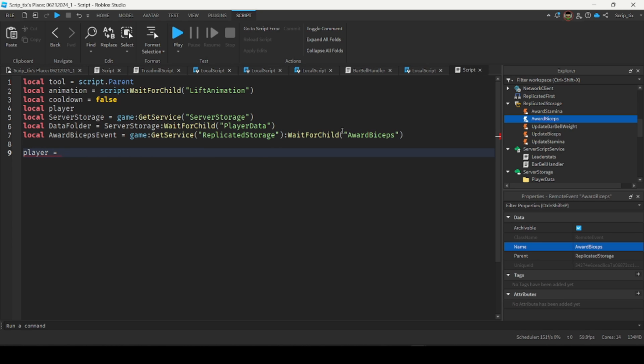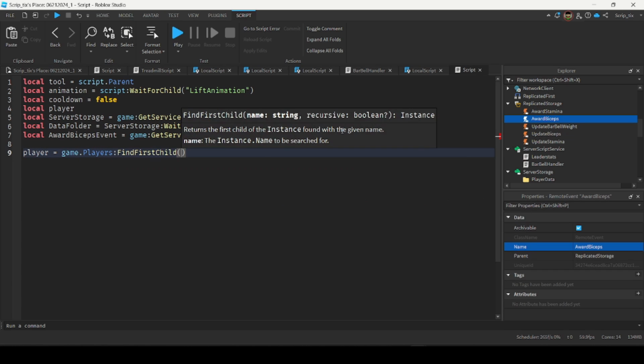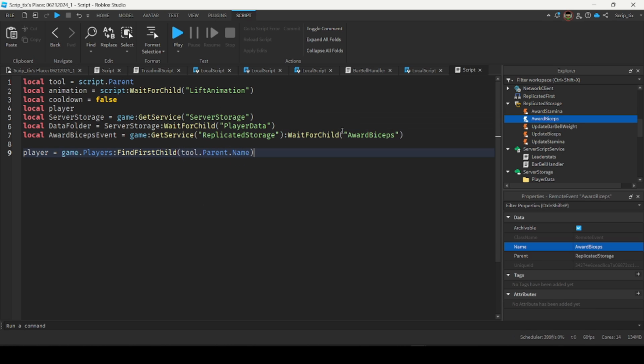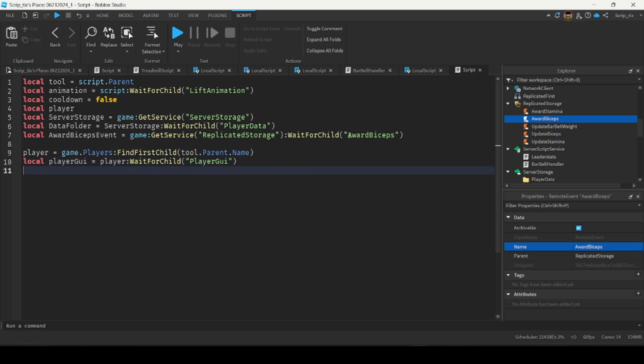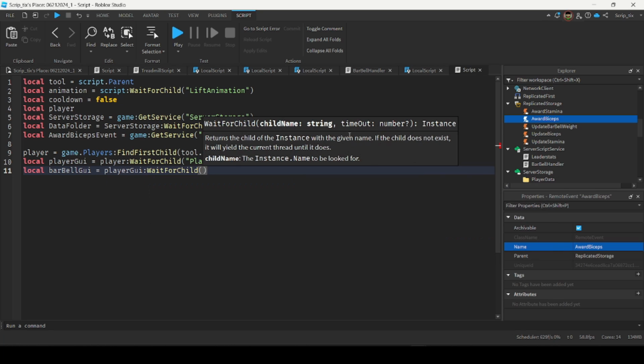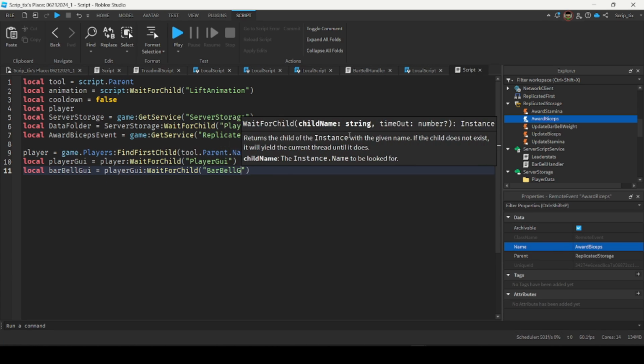Player equals game.Players:FindFirstChild(tool.Parent.Name). Local playerGui equals player:WaitForChild("PlayerGui"). Local barbellGui equals playerGui:WaitForChild("BarbellGui").